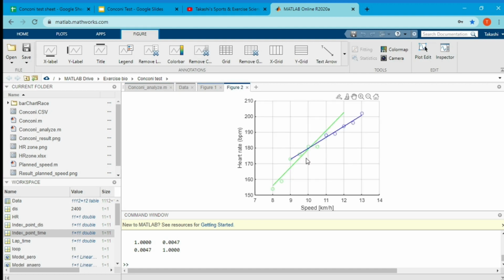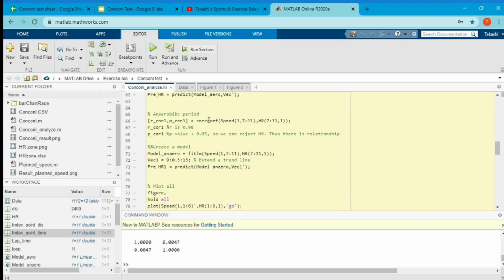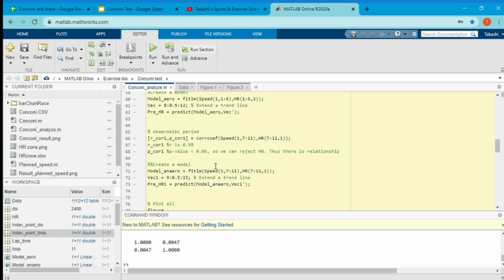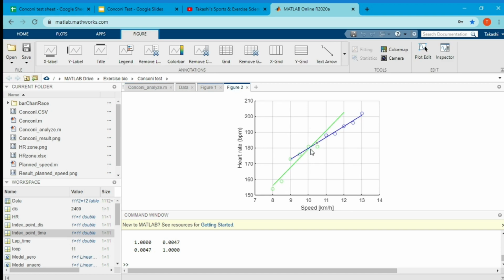Actually, so this green linear line is from this linear model. Then I'm gonna do the same thing for the rest of the points, like from the 7th to the 11th data point. And I'm gonna do the same thing for correlation, creating a linear model. And again, you have to extend the prediction range a little bit to find this crossing point.